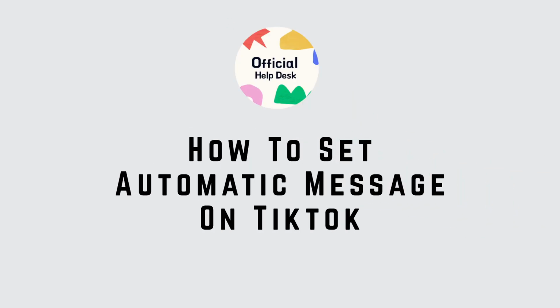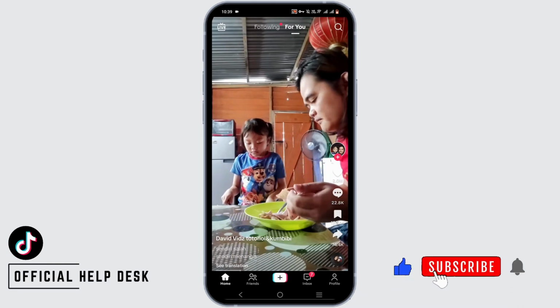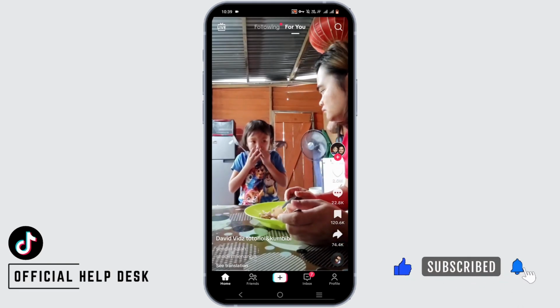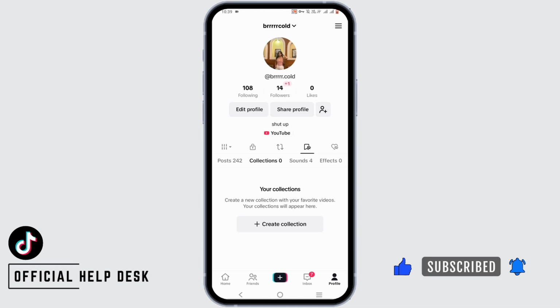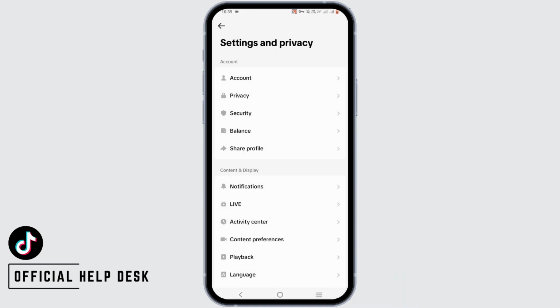How to set automatic message on TikTok. For this, go ahead and open your TikTok app and tap on the profile icon at the bottom of your screen. From there, tap on the hamburger icon at the very top and go to Settings and Privacy.